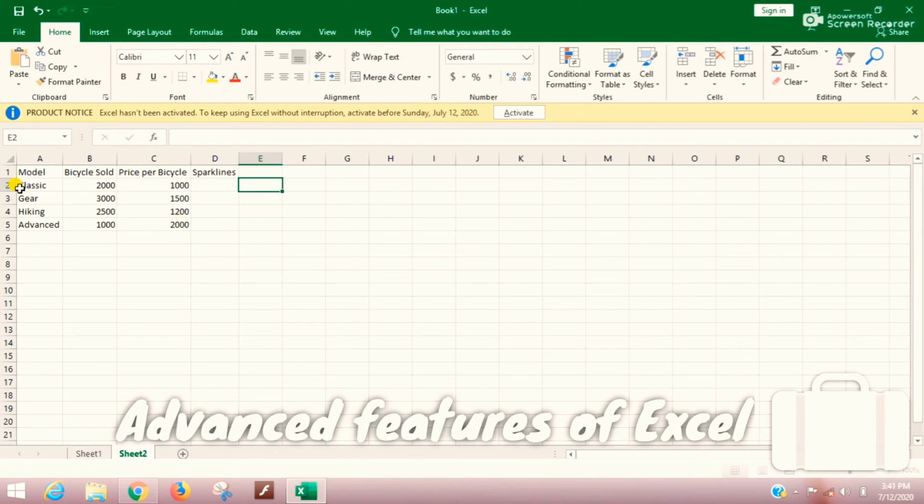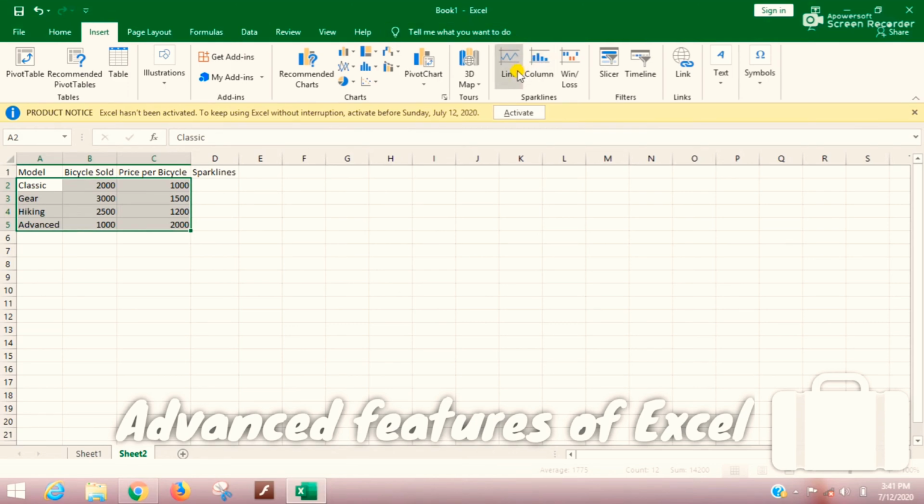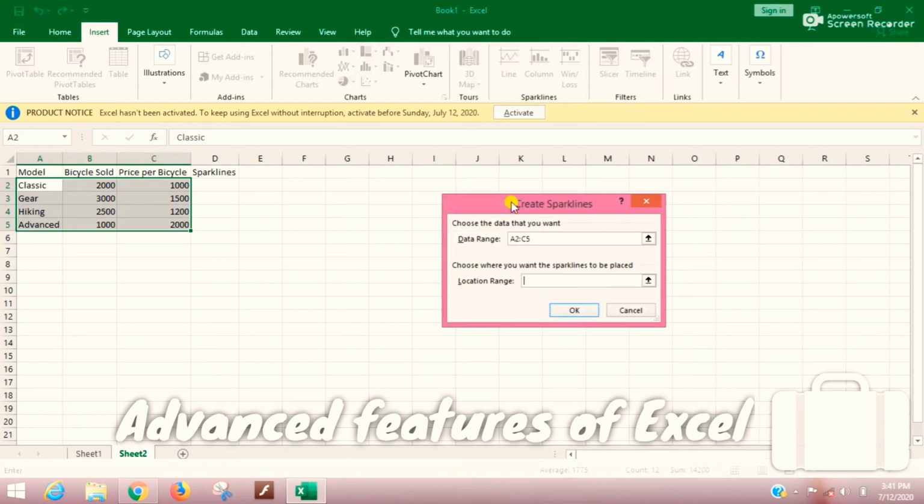Okay, so for that you just have to select only the record, not the field names. These are called field names, but you have to select only the record. After that, you just have to click on the Insert button, and here you will see an option lines in the spark line groups. Just click on the lines option, and you will see a dialog box will appear on the screen. Now the data range has been automatically filled from A2 to C5.